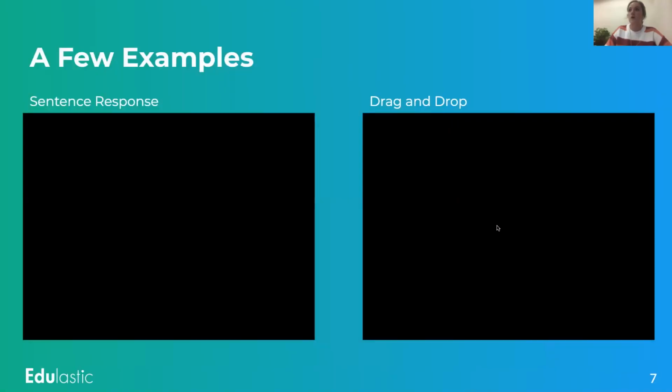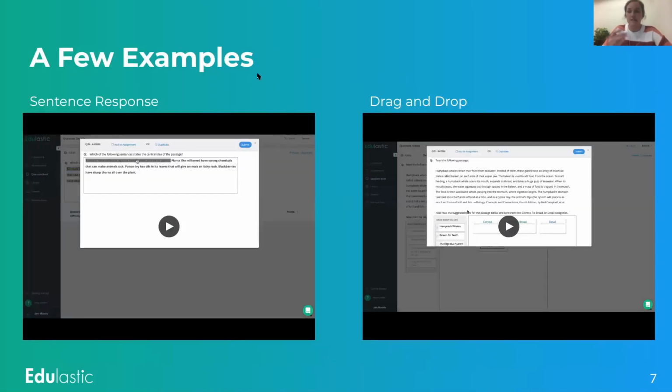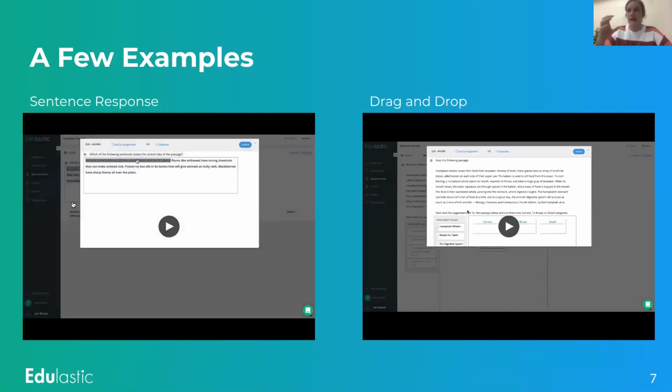So here are just a few examples of a few TEIs that I found on Edulastic that really stood out to me and I think would be valuable to everybody. So this first one is a sentence response question type. And the teacher asks, which of the following sentences states the central idea of the passage? And students can go through and highlight which sentence they think is the main idea here. So in this case, it's the first sentence. But I thought that this was really neat, and it's a really great example of something that you can use in your classroom.